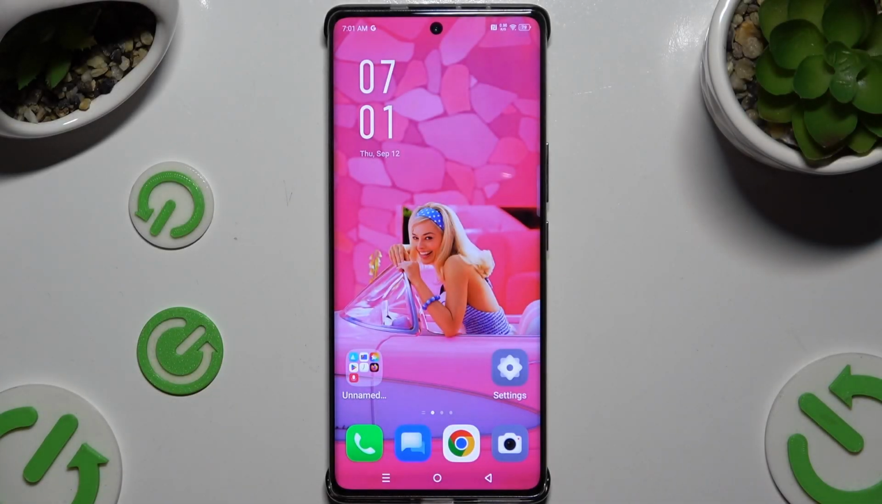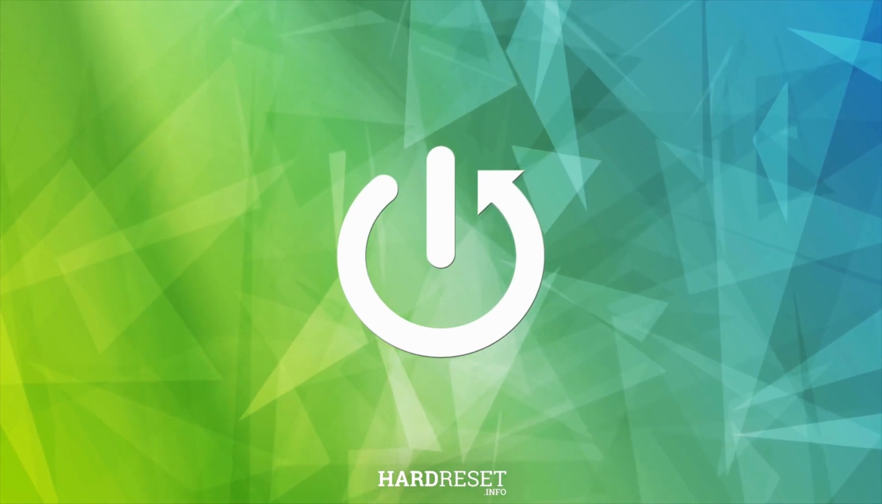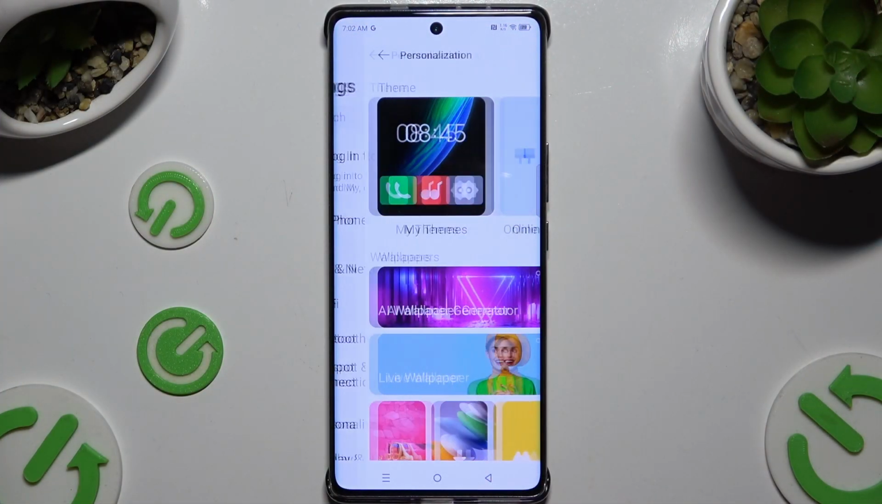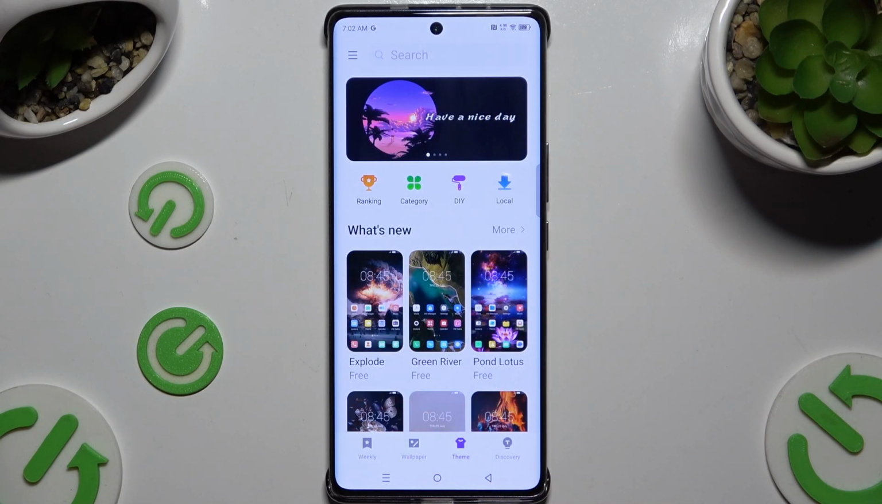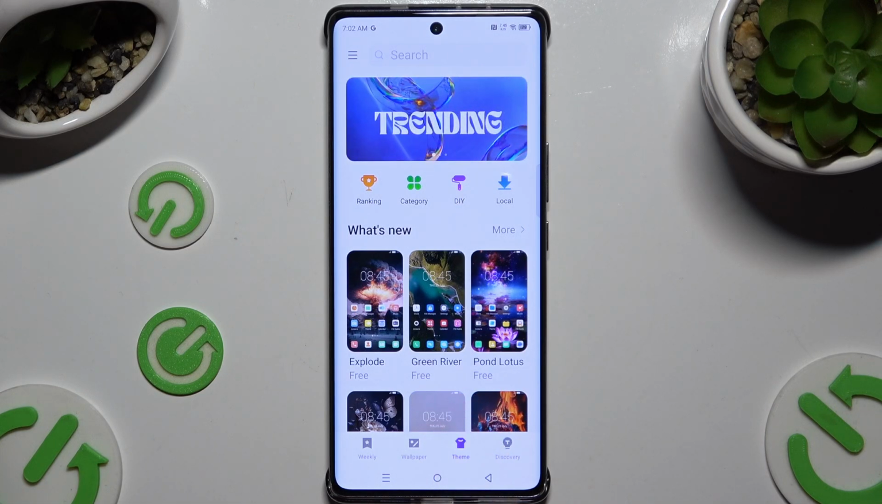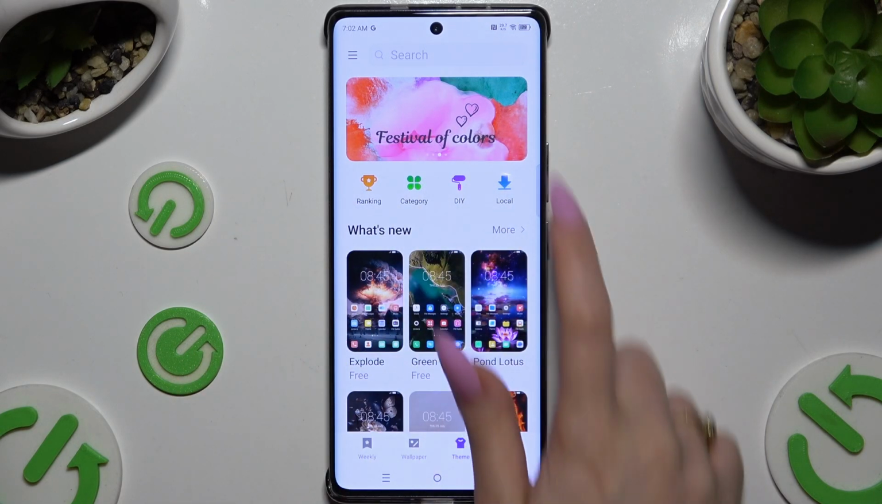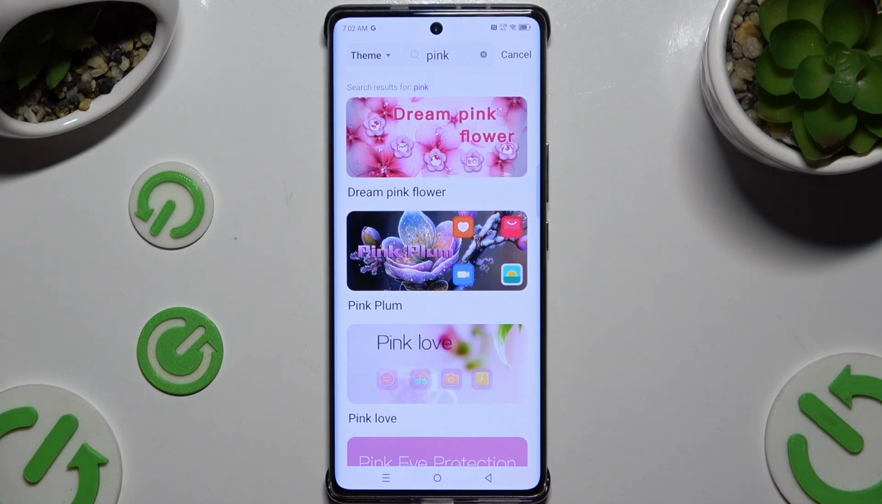In front of me is Infinix Note 30 Pro Plus, and today I would like to show you how you can change this device's theme. All you need to do is open Settings and tap on Personalization to hit Online at the top. Then select any theme you want by tapping on Themes at the bottom, selecting one of those options, or clicking on the search bar and typing in whatever you want to.